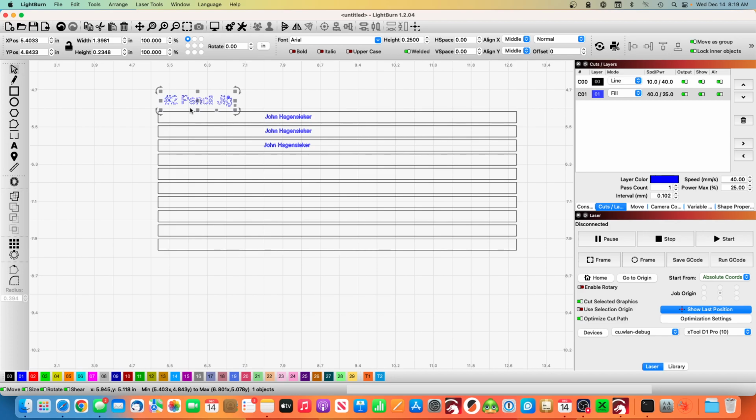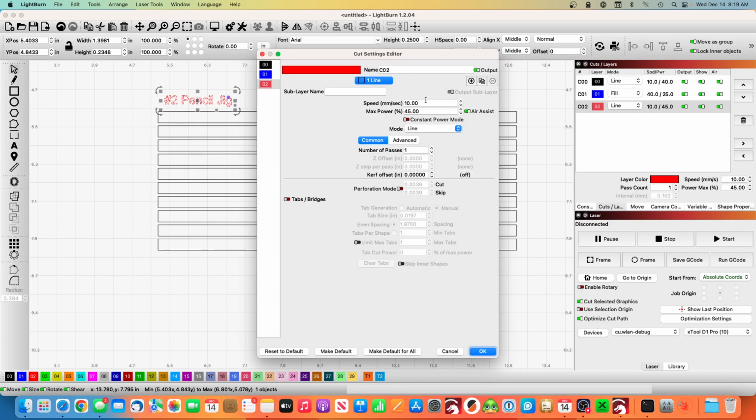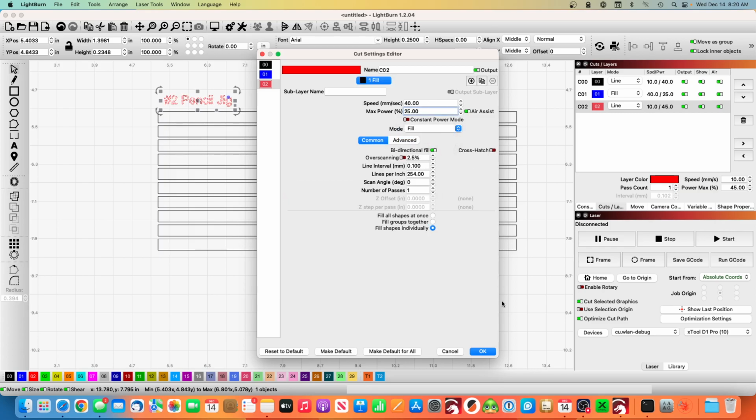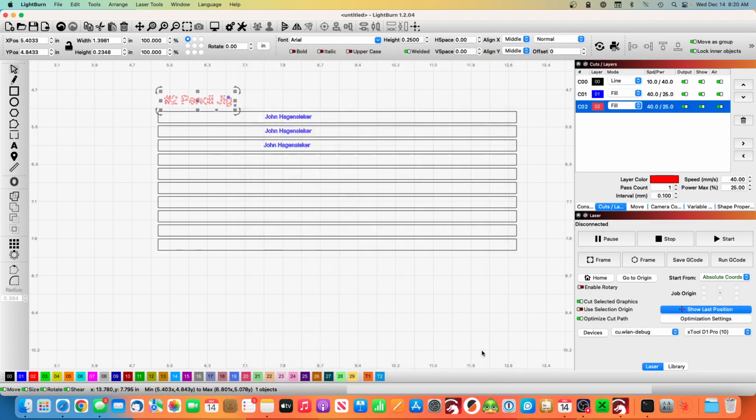And because this is an engraving and you only want to do it once, let's put this on its own layer and set it to the same speed that I would do the other one, 40, 25. And I also want it to be a fill. And this could be either one, but what the heck. Let's just keep it all uniform here.